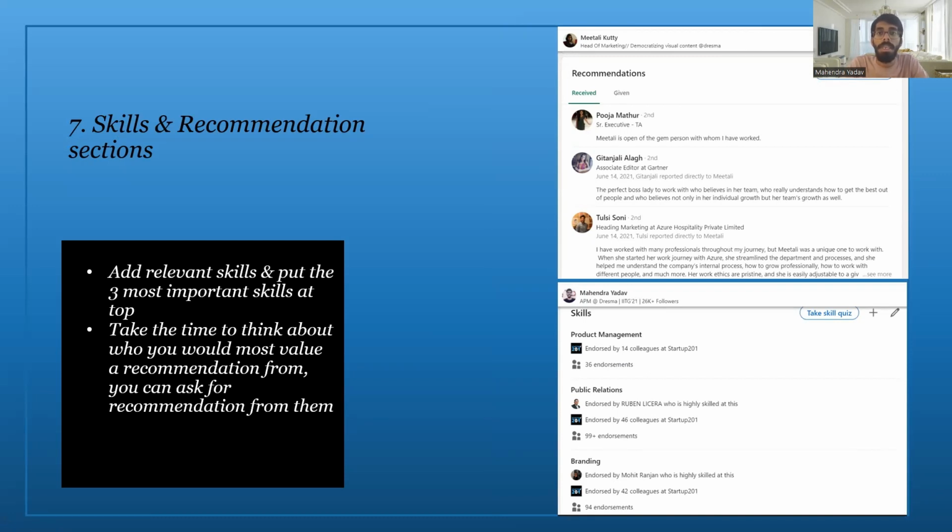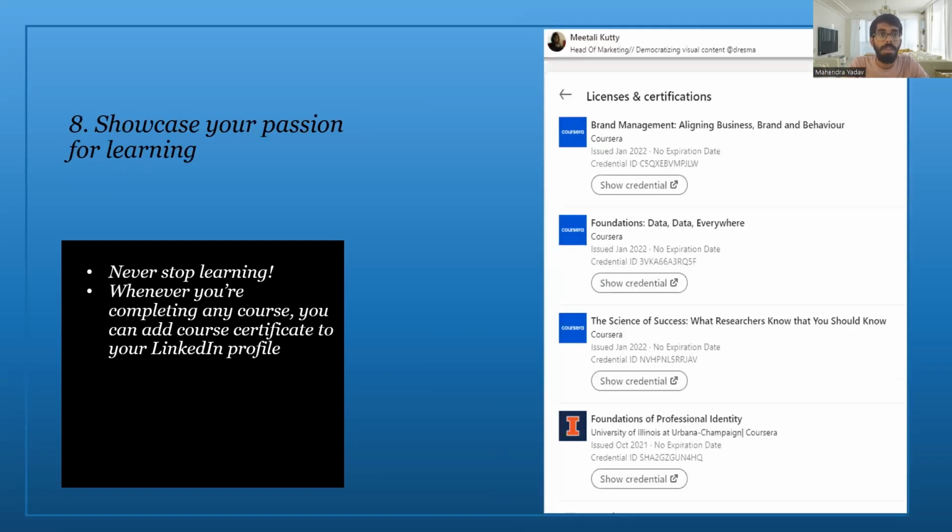And if possible, you should ask for a recommendation. So if you have worked previously with any company, you can ask your manager, or you can ask the co-founder if it's a startup, for that recommendation. And if you have worked well, then they can recommend you.